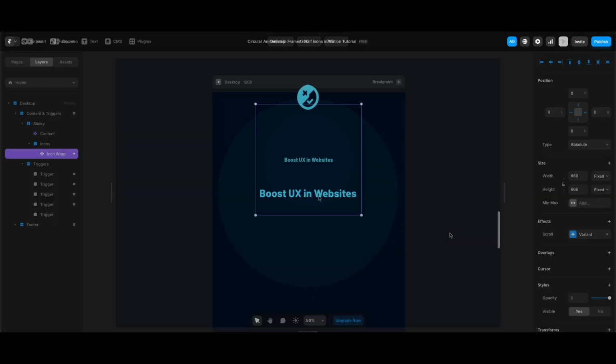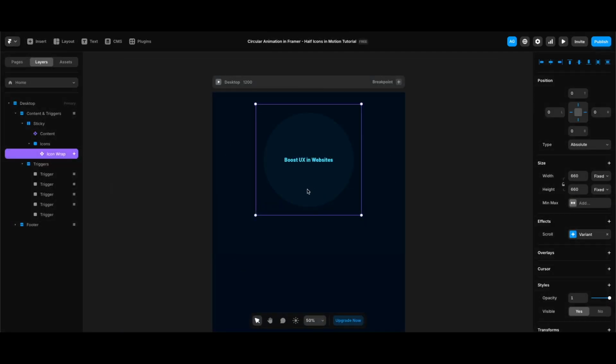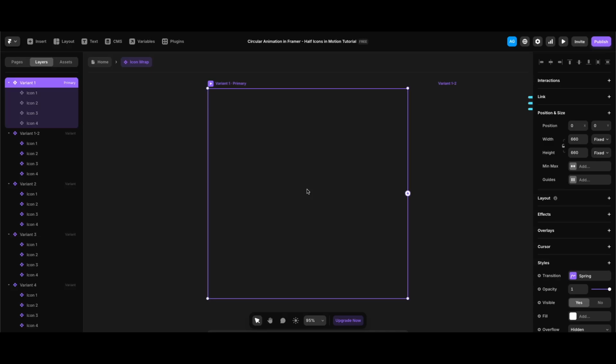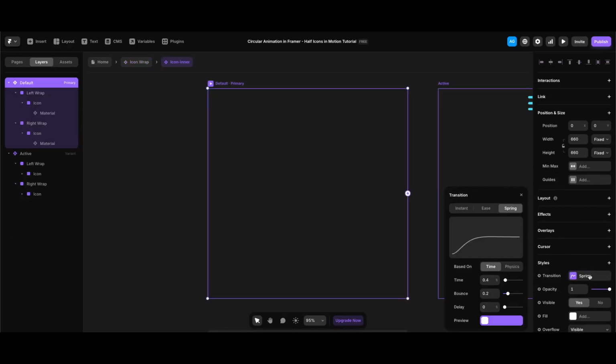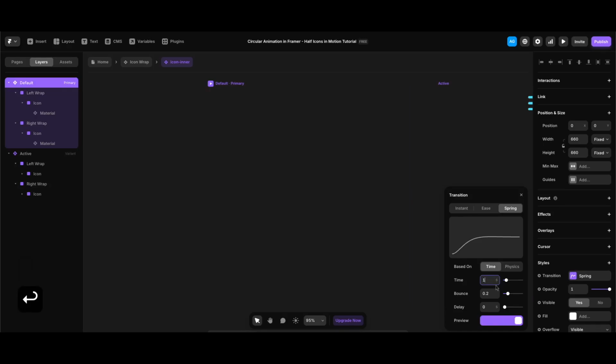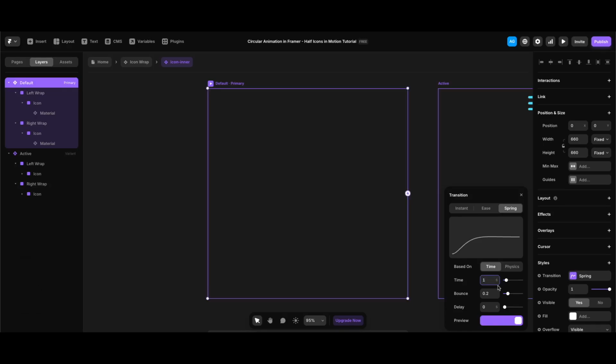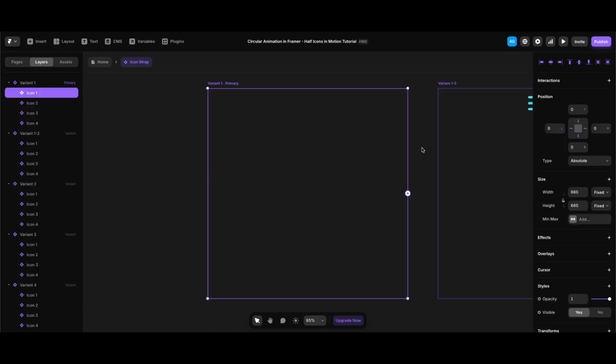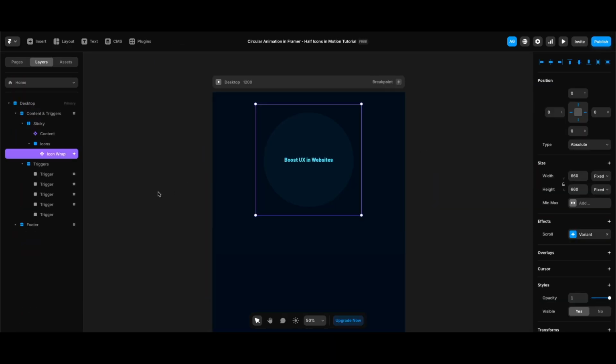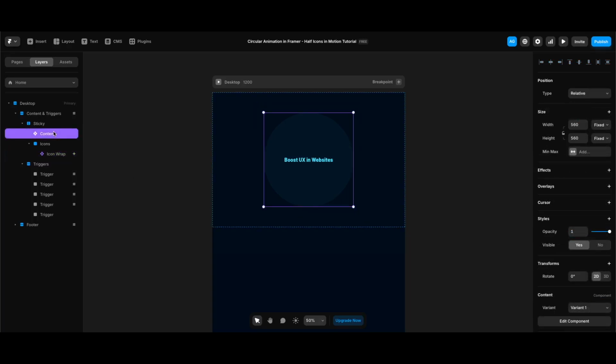Now we can preview and we can see our effect works, but it looks a little fast and its bounce is too much. So I will go to icon wrap component screen and then to icon inner and clicking spring next to transition. I will make time 1 second to slow it down a little bit and make its bounce 0.1. Before checking again, after going back to home screen, we can also add scroll variants to our content components, right?